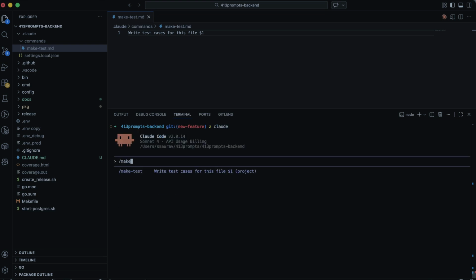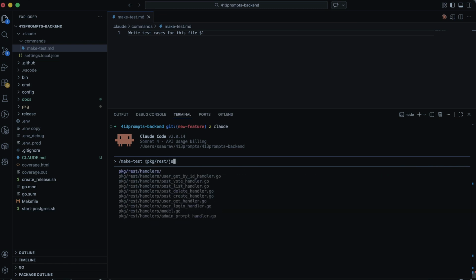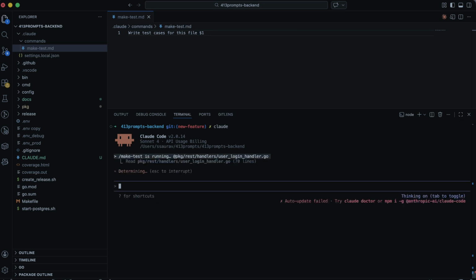Now if I go and put make test, you can see it has been loaded. So make test. Let's pass in our file name. I'll go package rest handlers and slash, let's do user login handler, and then click on it.